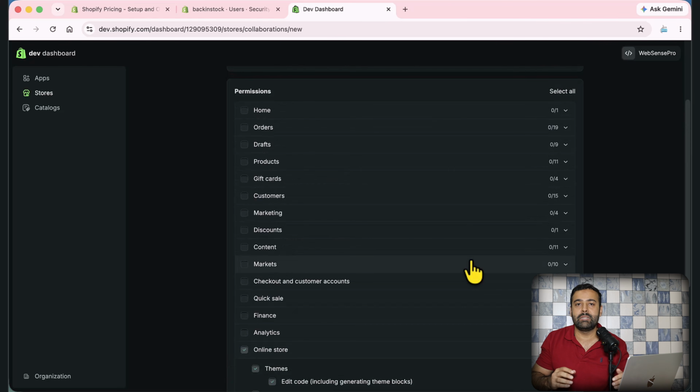Now it is safe for the customers and for the developers to use it that way rather than adding as a staff member, because later on the customer can easily remove the collaborator access once the developer has completed the work.